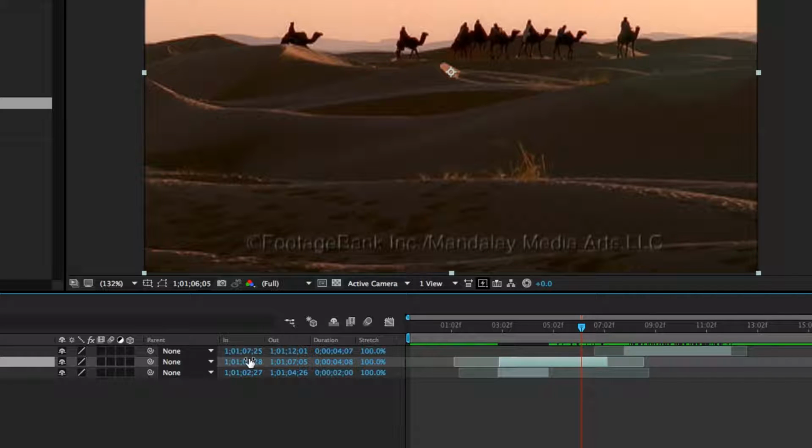You can also click these numbers and drag them or scrub them, and that allows you to move the in and out points around as well.